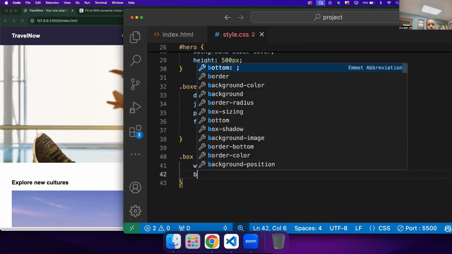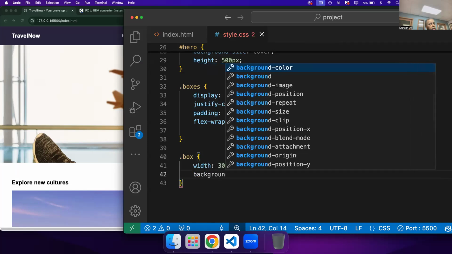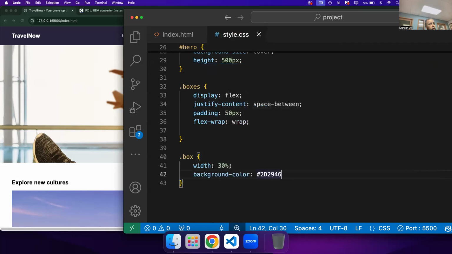So that whatever 3% or 9% is, it's going to be the space between them. Let's define the background color. We're just going to say, let's call it white.